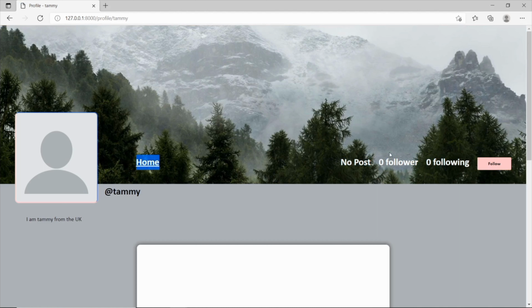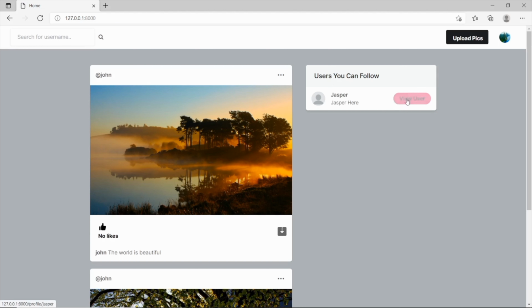And this is a brand new user. He has no post, no follower, no following. So if we follow this user right now, he has 1 follower, and we go back to the home, you see that that user is not suggested again. That's because we already follow that user, so we can't be suggesting someone that you already follow.